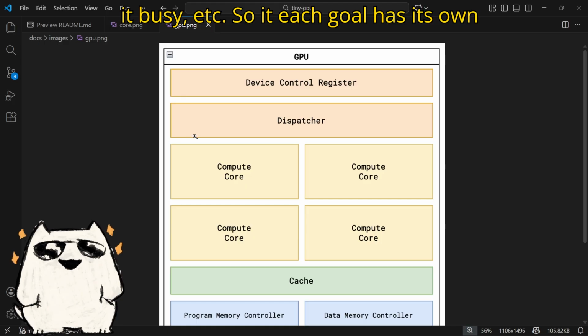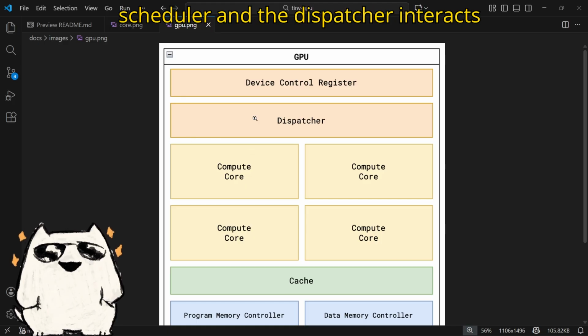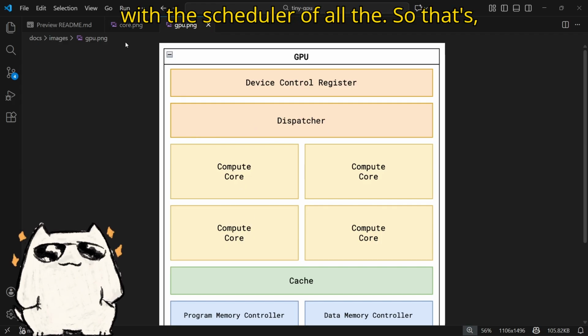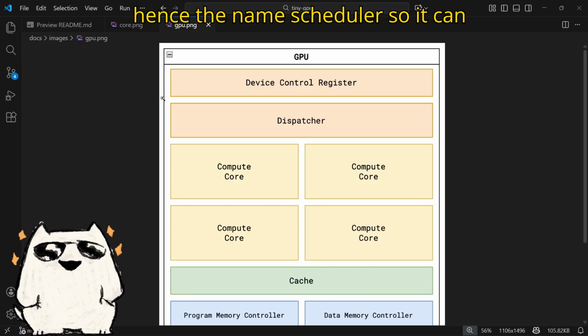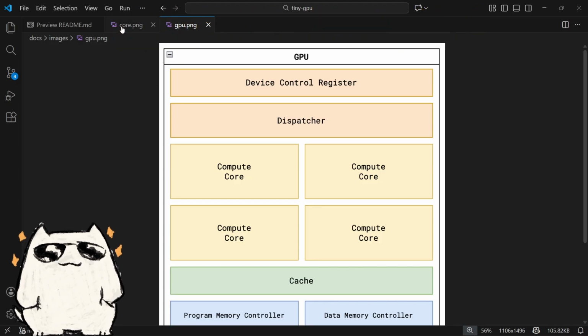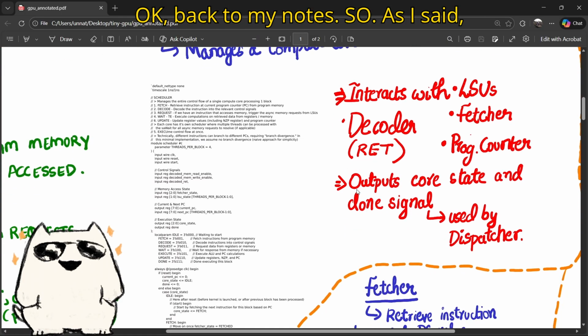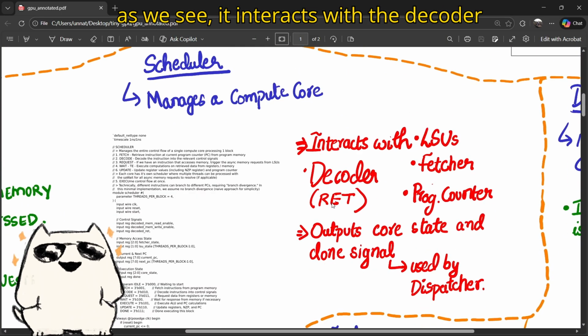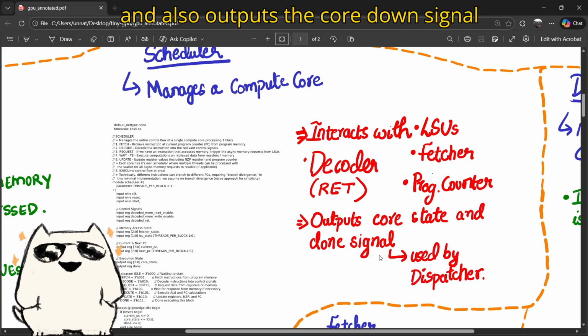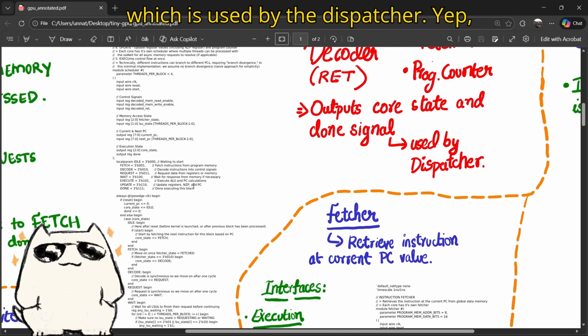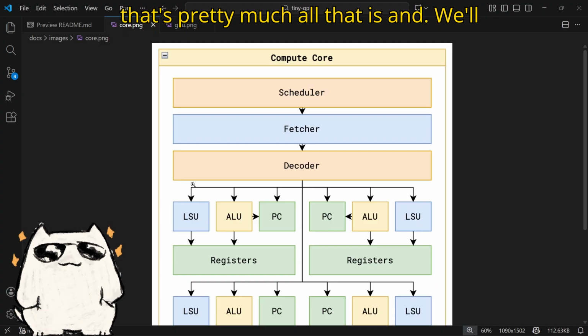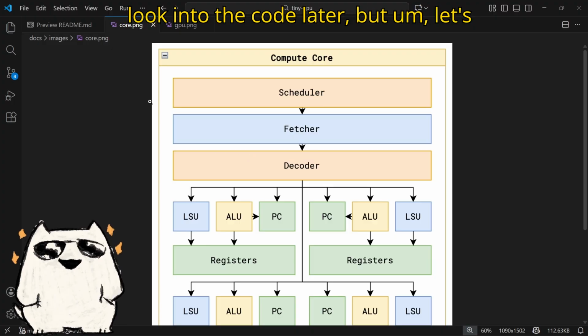Each core has its own scheduler, and the dispatcher interacts with the scheduler of all the cores. So that's hence the name scheduler. It can schedule when blocks are assigned to it. Back to my notes. As we see, it interacts with the decoder and also outputs the core done signal, which is used by the dispatcher. Yep, that's pretty much all it is, and we'll look into the code later, but let's get the general idea first.